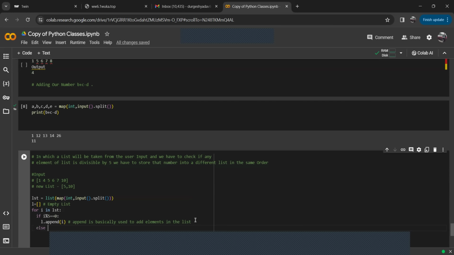But I will not write my else case. I will directly come outside of the loop and I will write print L.